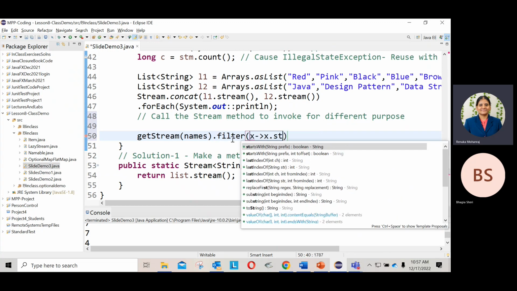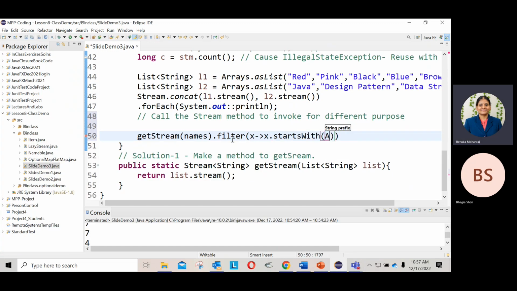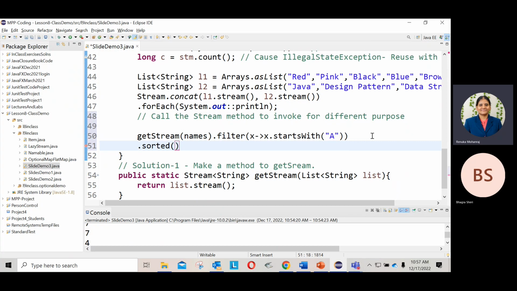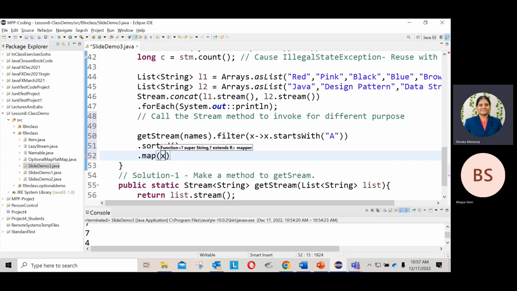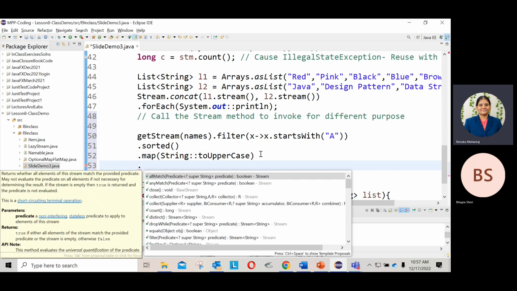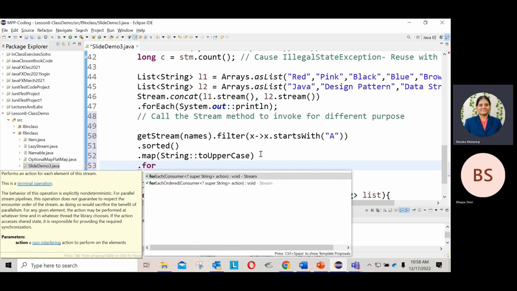Take an input dot startsWith of A. Then I want to make capital letters. Let's try this one. I want shorter, so let's do dot map. Take the input and map it into uppercase. So I can use a method reference, String::toUpperCase, with capital U and capital C. Then dot forEach. Let's see how it works.